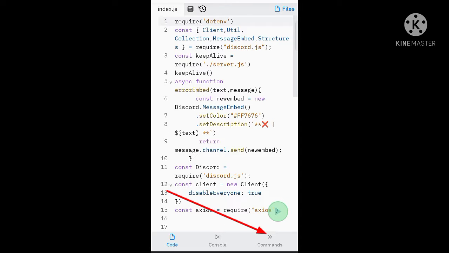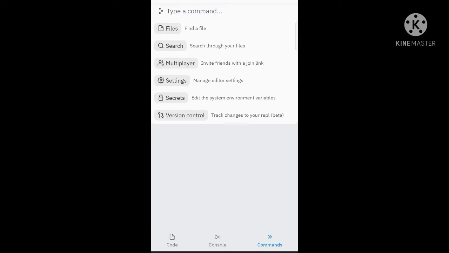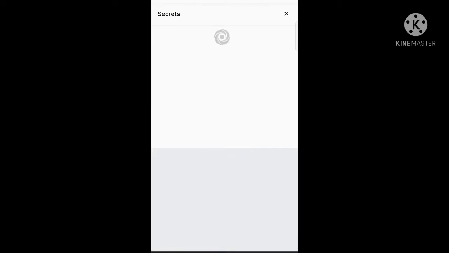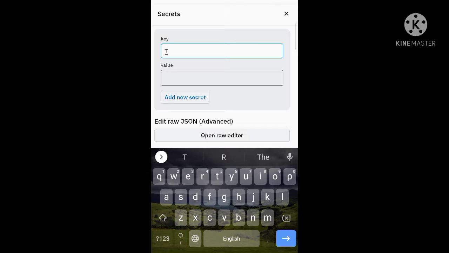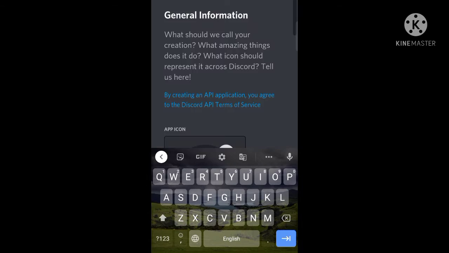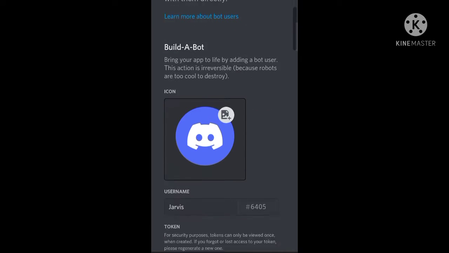After forking the codes, go to commands option and create a secret with the name of token. And at the value, put your Discord bot token.